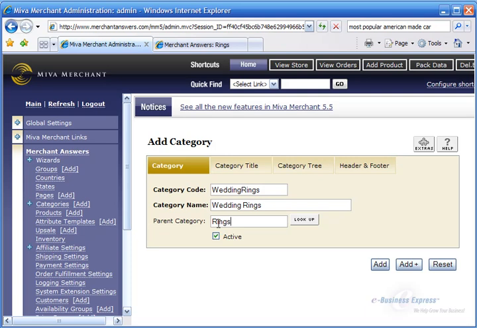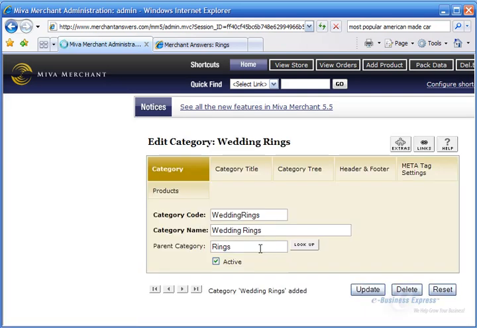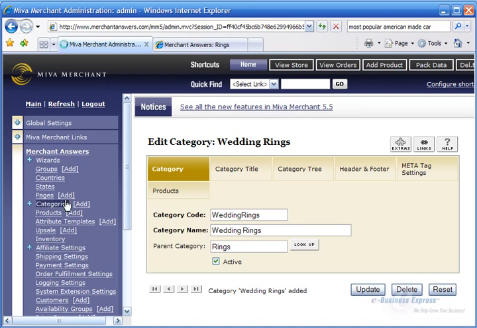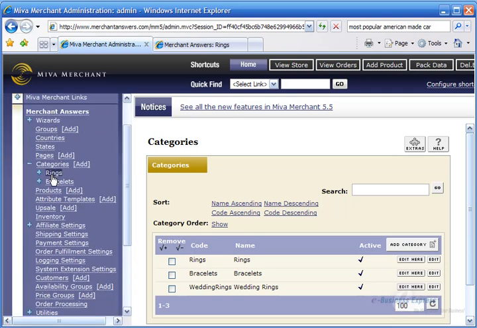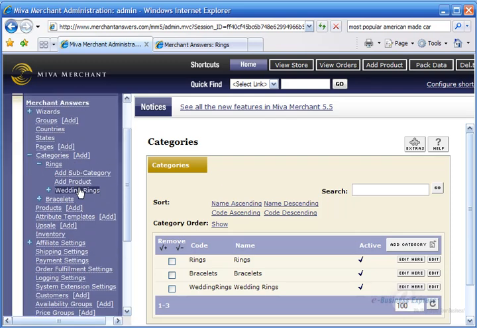If I knew the category code for rings, I could just type it in there, and then I can say add, and now when I click on categories, wedding rings shows up, and if I click the little plus sign next to it, it doesn't show up in the big list, but if I click the plus sign next to rings, it shows up as a subcategory under rings. So that shows how you can add another subcategory.